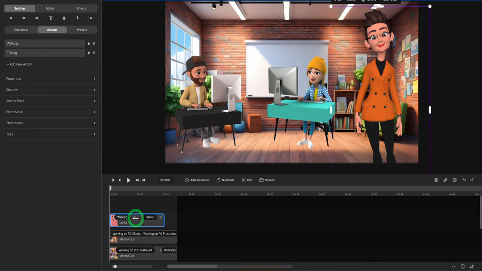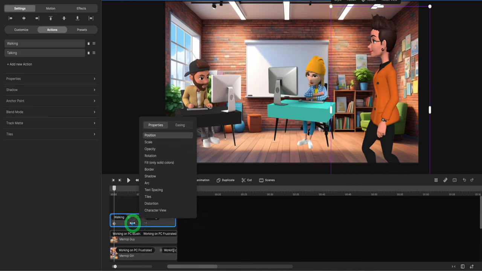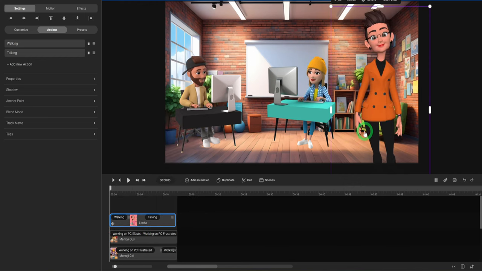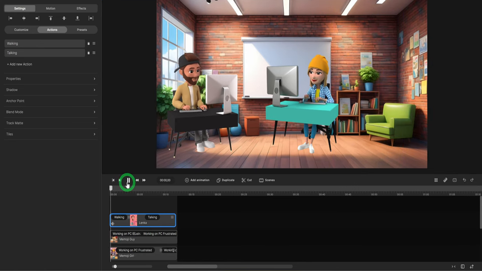We still need her to walk into the scene, so reduce how long you need her to walk, right click, select add animation and choose position. These two diamond symbols will appear. You can move them around, but I will leave it as it is. Then take the character out of the scene and play it. You see that she walked in and then started talking, which is perfect.